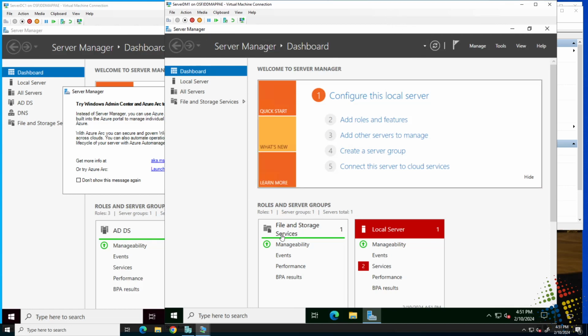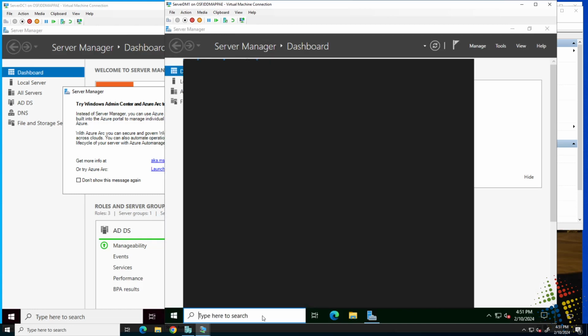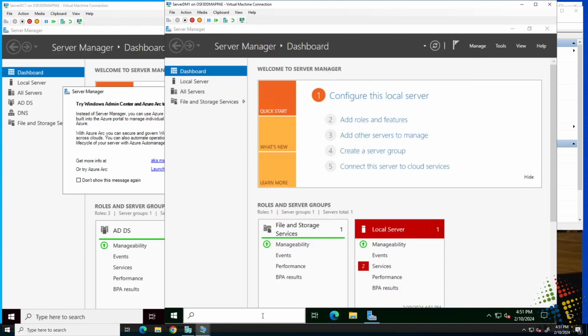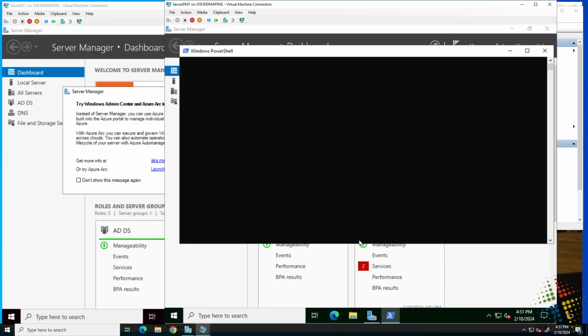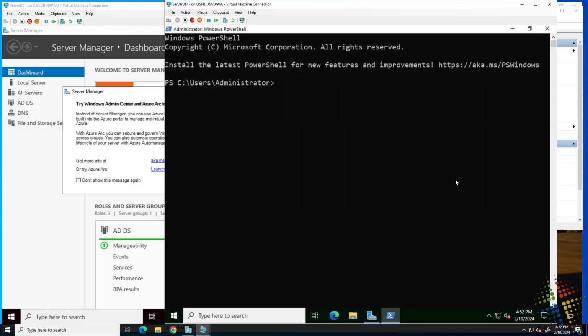So here I am. I'm on server DM1. I am logged in as the administrator. If I look here, administrator. And I'm going to open up PowerShell. Gonna make PowerShell a little bit bigger, and I'm going to move back to the root just to give a little bit more desk space.